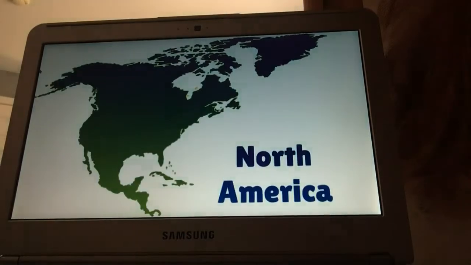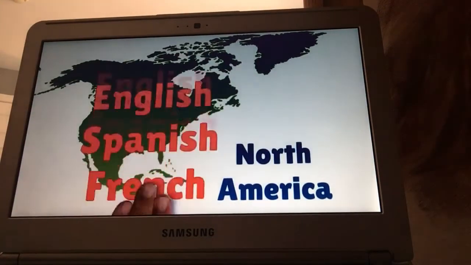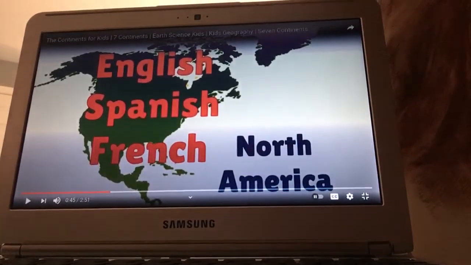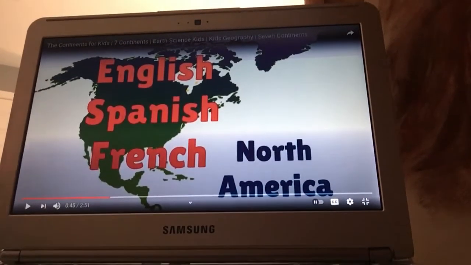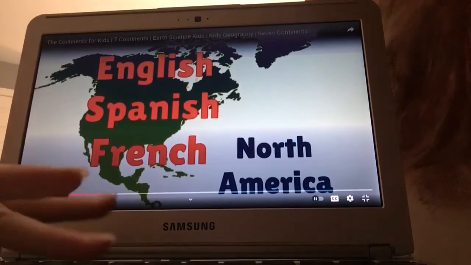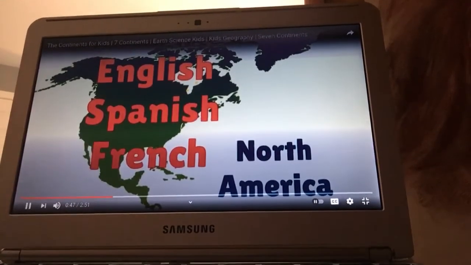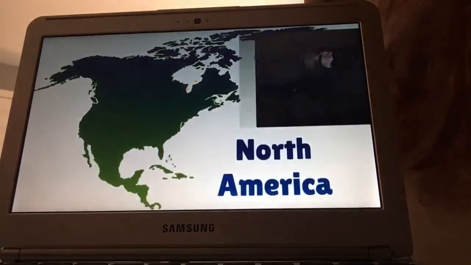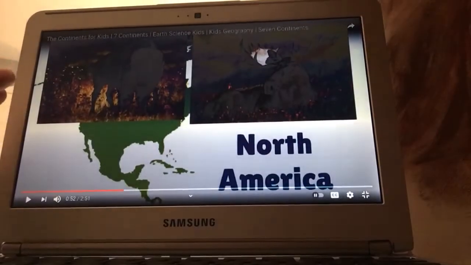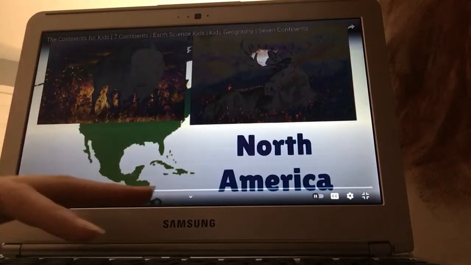In North America, most people speak English, Spanish, or French. Animals that live in North America include moose and bison.